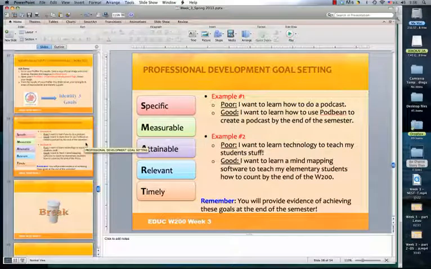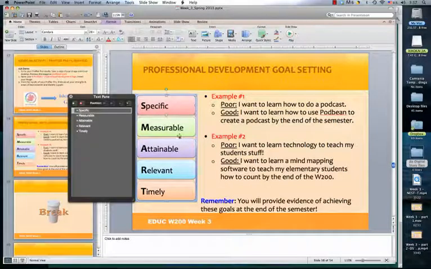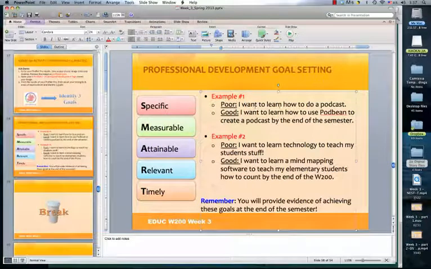I want to show you some examples of good professional development goals. They should meet the standards: specific, measurable, attainable, relevant, and timely. You can see very clearly how a good one, not the best one, but the second one, is more specific. Instead of saying, I want to learn how to do a podcast, you give a timely explanation: when do you want to learn this, and which kind of software you want to use?